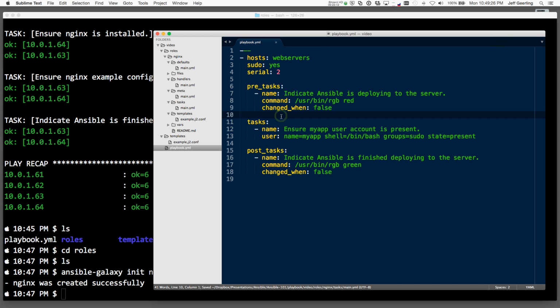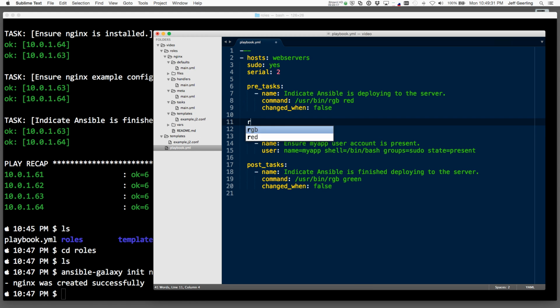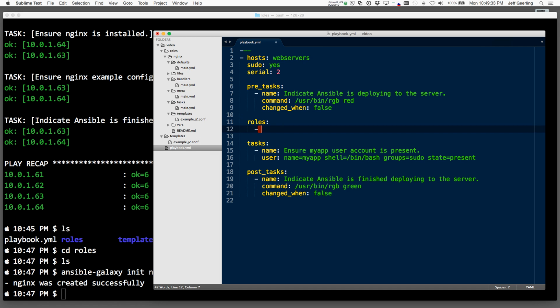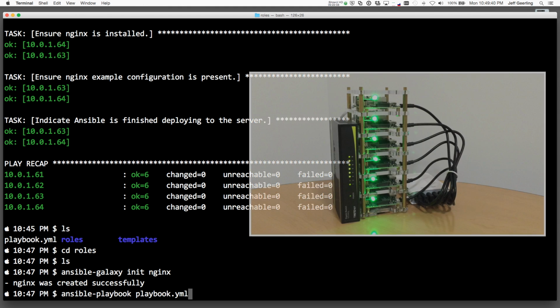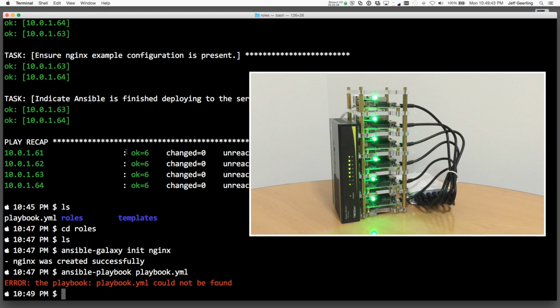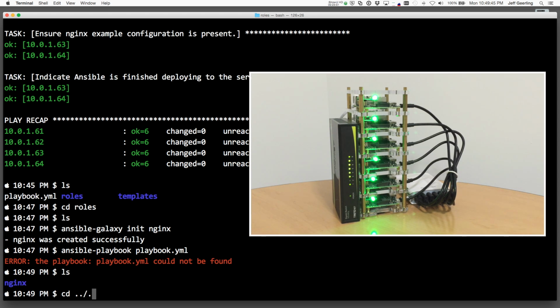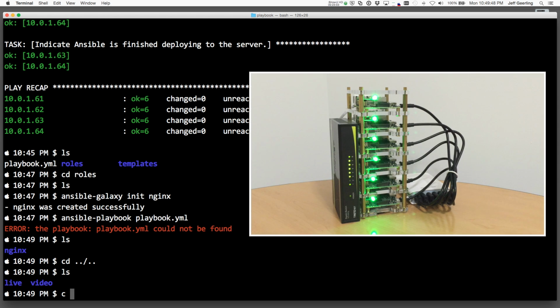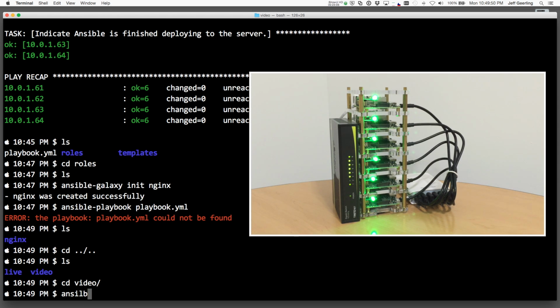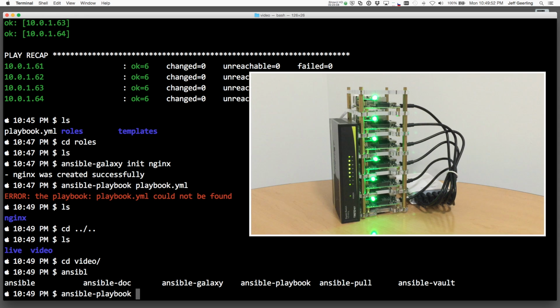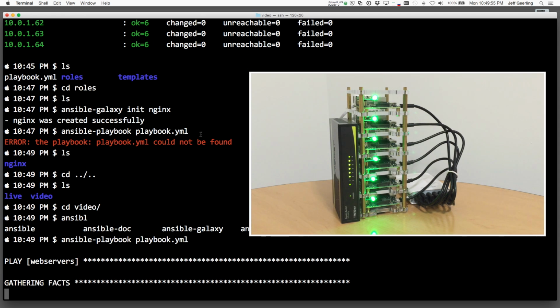And to call that role from here in my main playbook now, all I have to do is add a new section to the playbook, roles, and then give it a list of roles. So in this case, Nginx. And if I run the playbook again, then it will use that role. Whoops, I'm in the wrong directory. If I run that playbook again, it'll use that role instead of the inline tasks to do the Nginx setup.